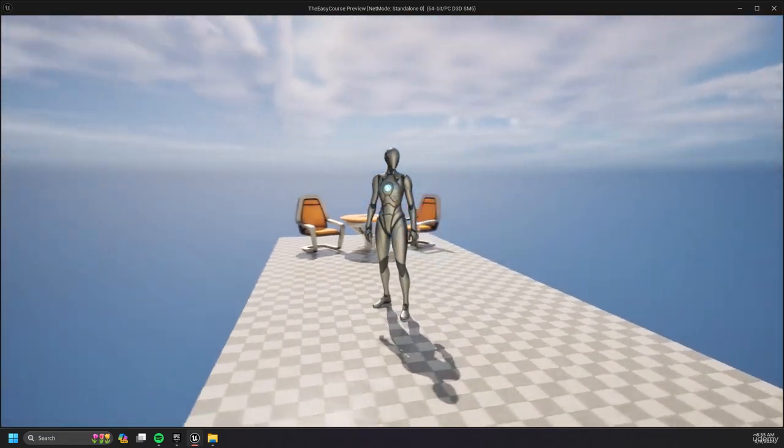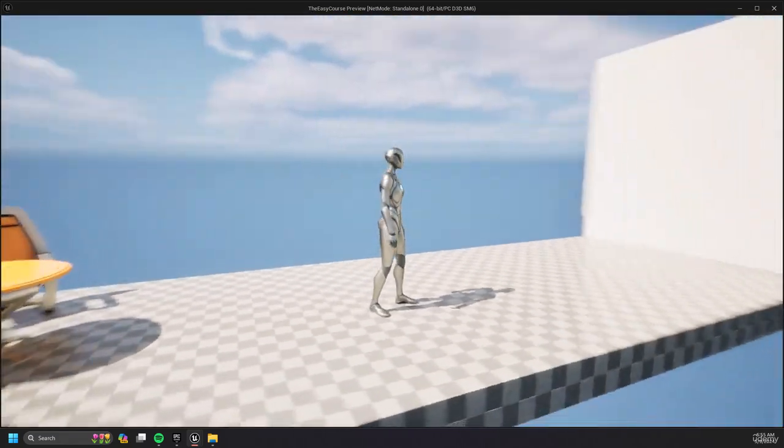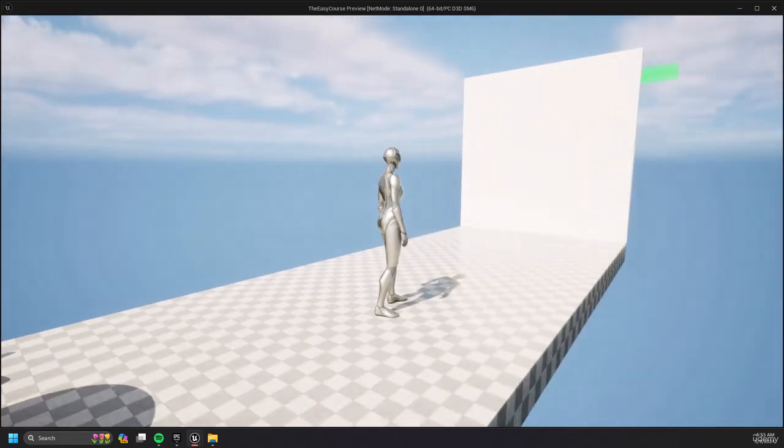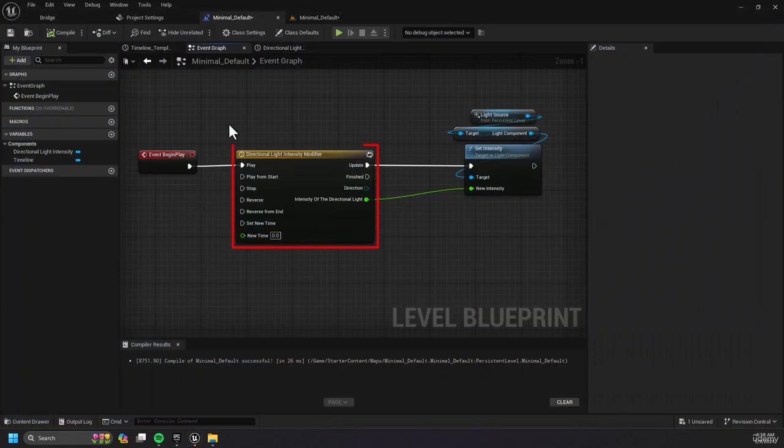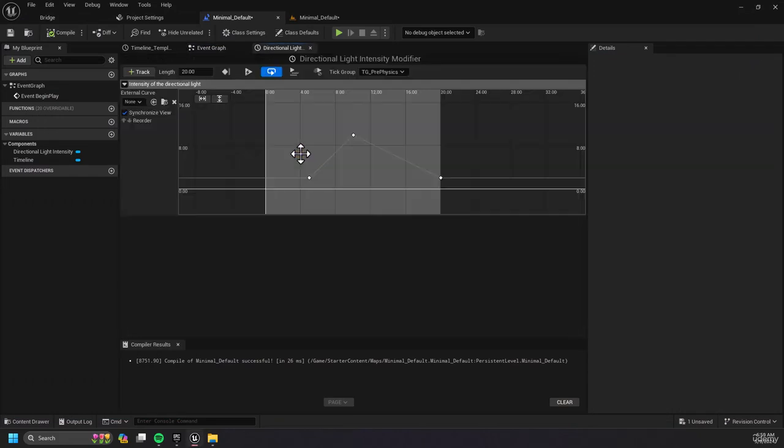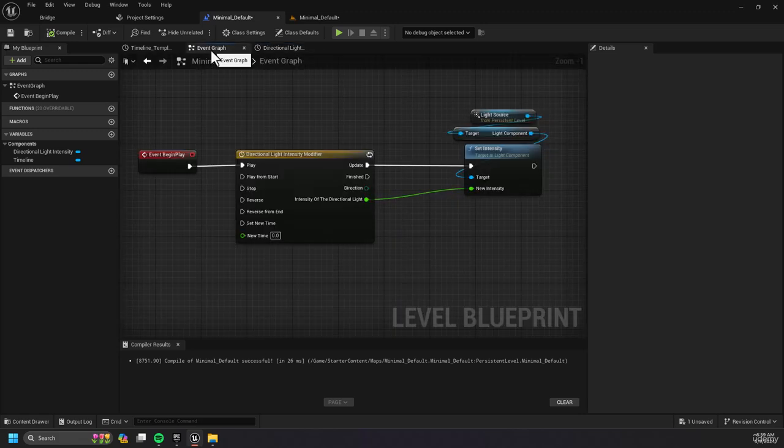I can already tell that the changes in lighting are too subtle to notice. Let's adjust the values in the timeline. I will double-click on the timeline to open it. Now, I will set values of the first and the last keyframe to 0.5. The changes in lighting intensity should be a lot more apparent now. Let's compile and test it out.